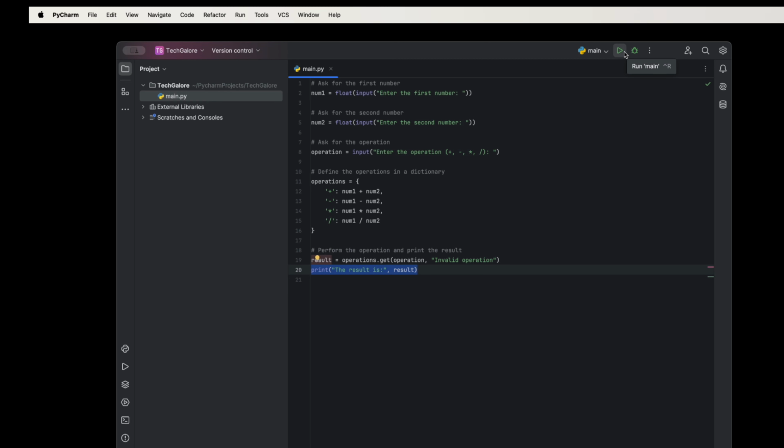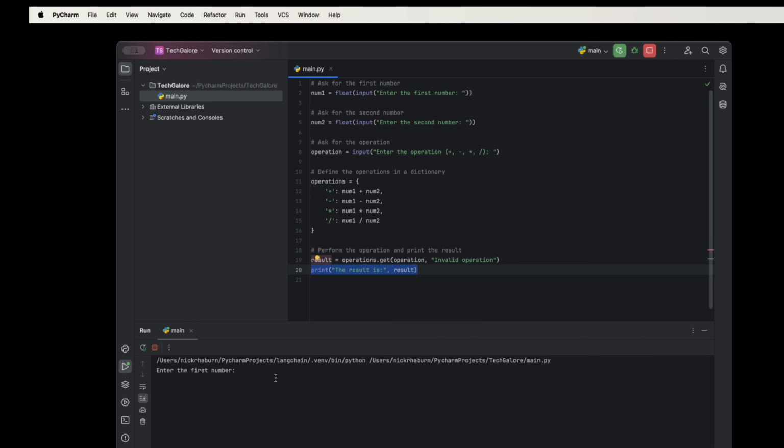So let's go ahead and test our calculator. Enter our first number, 10.5, and the second, 2.5. We're going to go ahead and add those together. The answer is 13.0, which is correct.